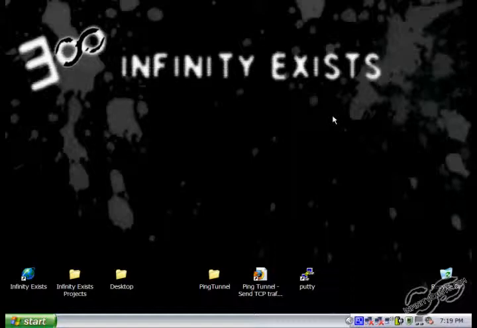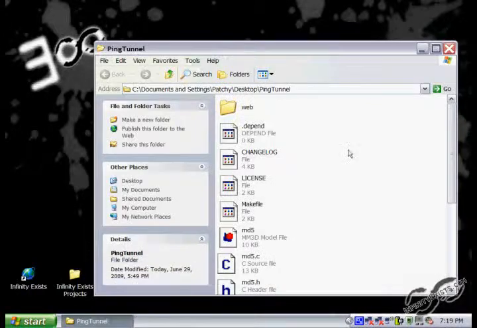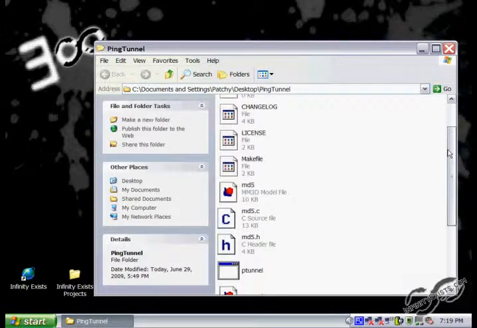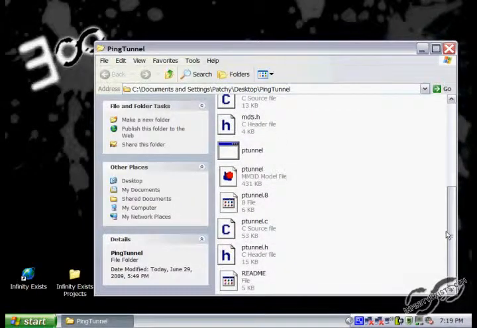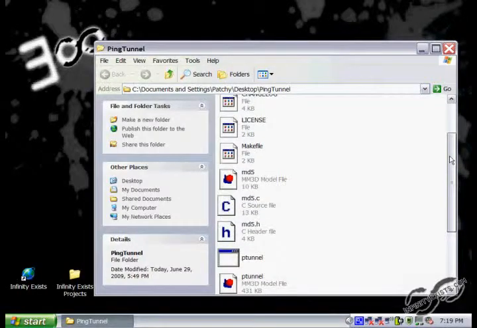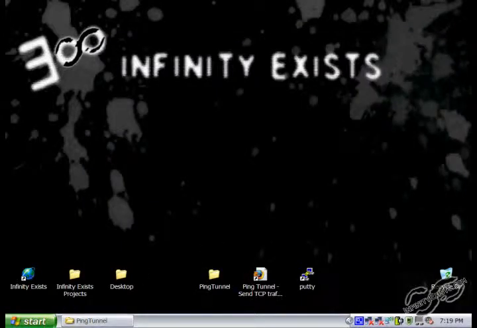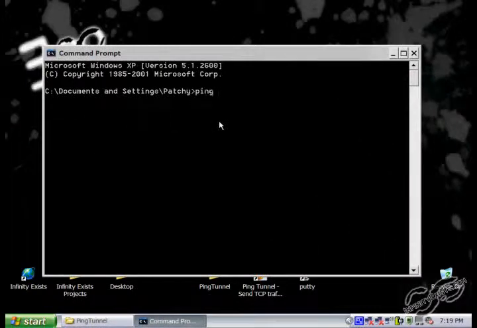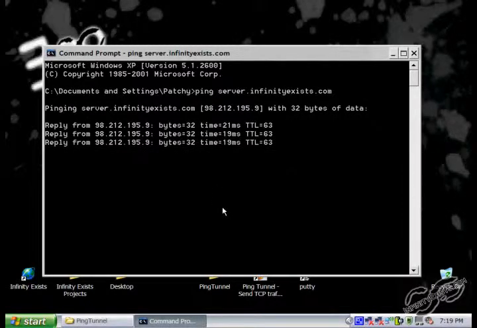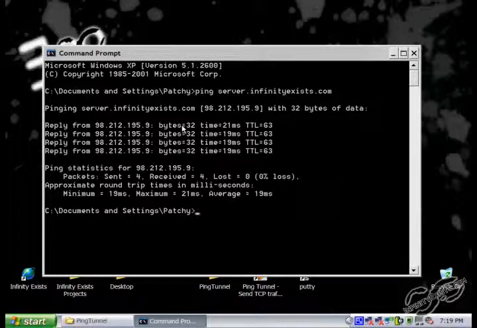For the client, you're going to use the same code that we used for the server. However, when I was compiling on my Windows computer, I had a little bit of problems with their make file, so I had to do it manually. But I'll be posting the Windows binary on the website, so you can just download that. What we want to do is make sure that we can ping the server computer, which is server.infuses.com. And although we got a reply, it's not guaranteed that it's going to work.